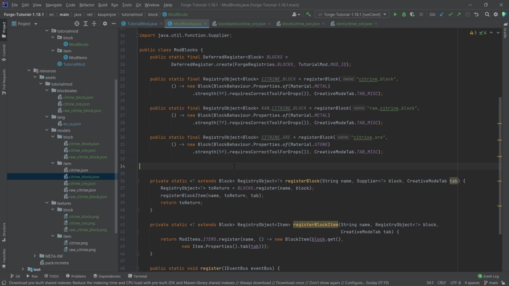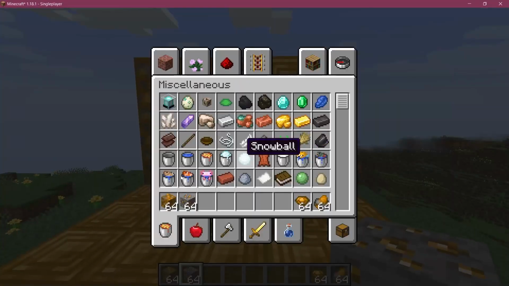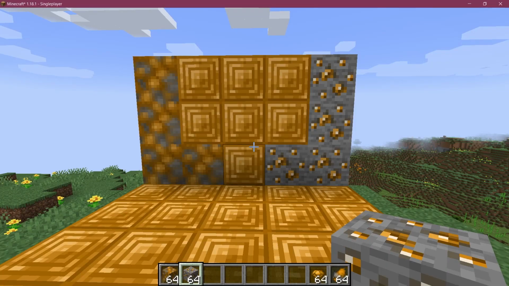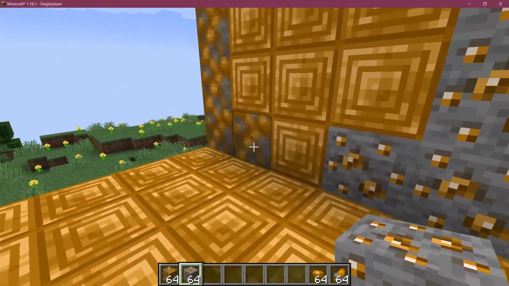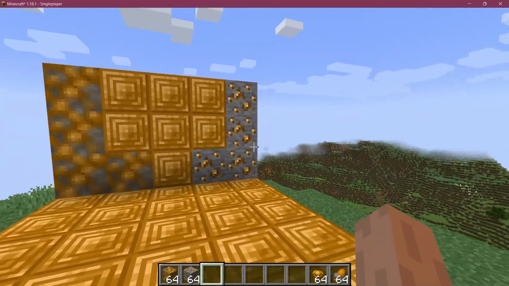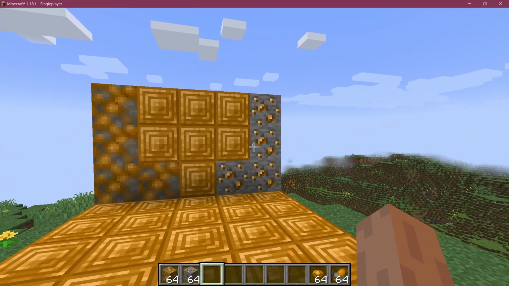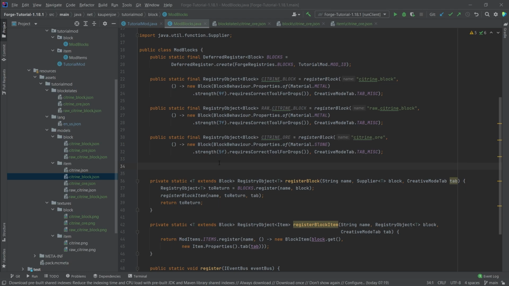Well, whatever the case may be, let's also see if the 2 other blocks have been added to the game. Alright, friends, in Minecraft, as you can see, both the raw citrine block as well as the citrine ore have been successfully added to the game. So everything is working great. So that's actually how easy it is to add 3 blocks to Minecraft. Right, so that is actually how easy it can be.